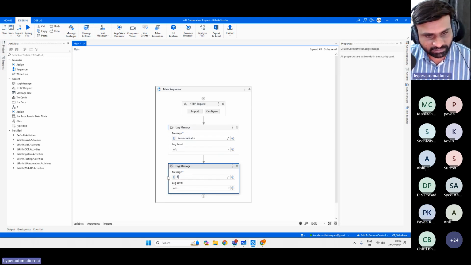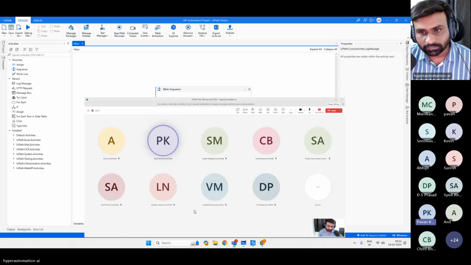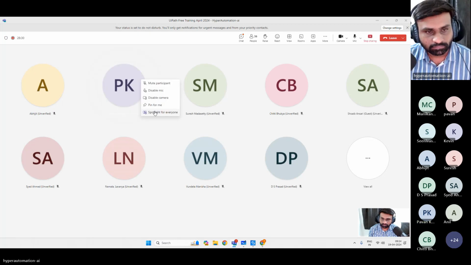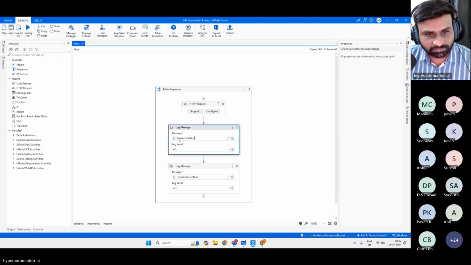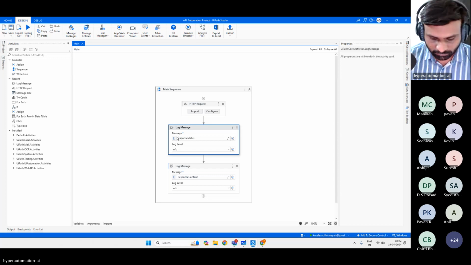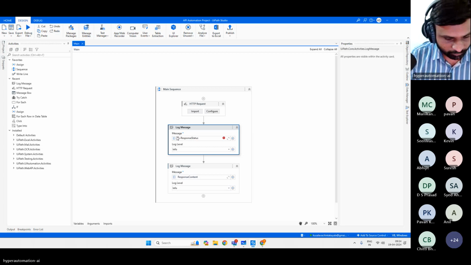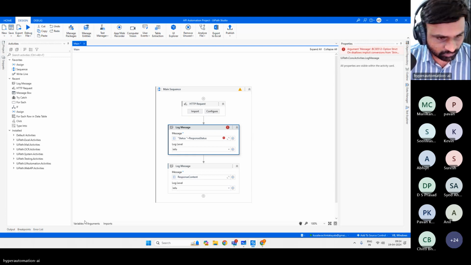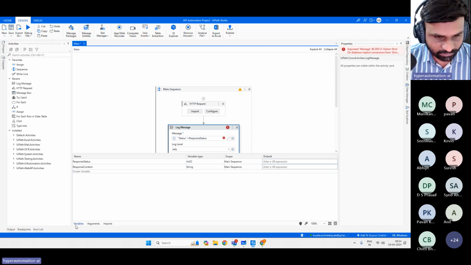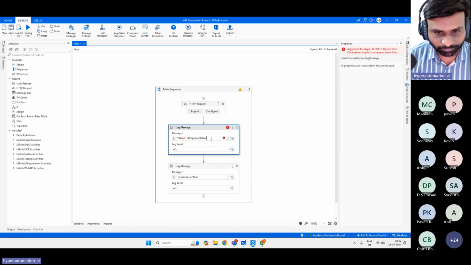And here we will be having response content. Okay, let us run and see. This is going to be my status. Fine. What is the type of this? Int32. Okay, fine. I'll just convert it with dot ToString.